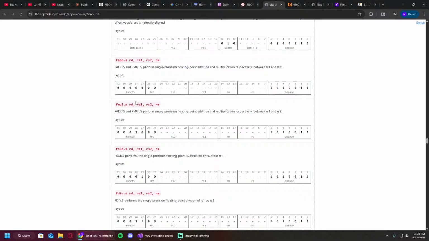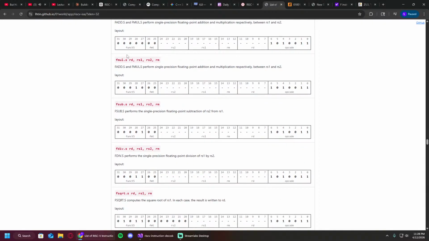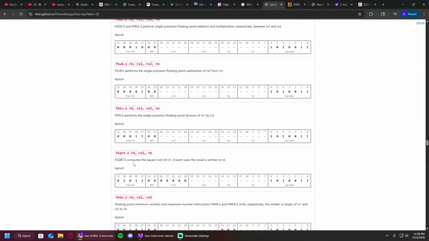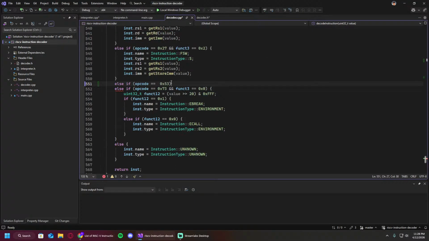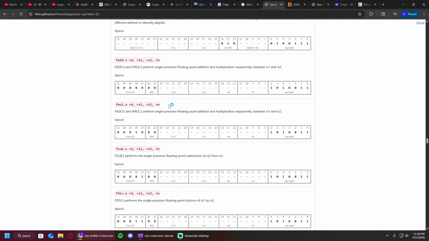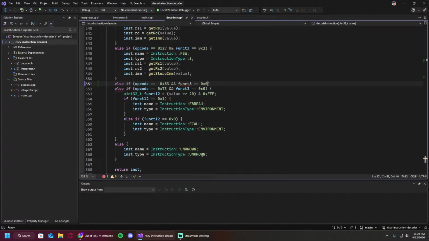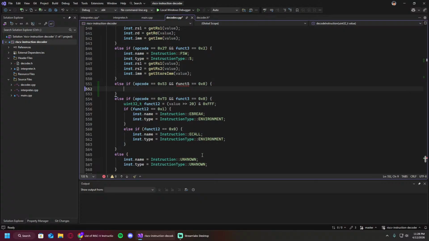Alright, so we need a way to distinguish. I guess the main distinguisher is their funct5. Every single funct5 is distinct, so I guess we can make the condition: if opcode is equal to 0x53, and funct5. I keep mistyping. I need to get into a code editor like Helix or NeoVim. It'll make it much easier. Alright, so for each one we'll distinguish by funct5. The first one's 0x0.